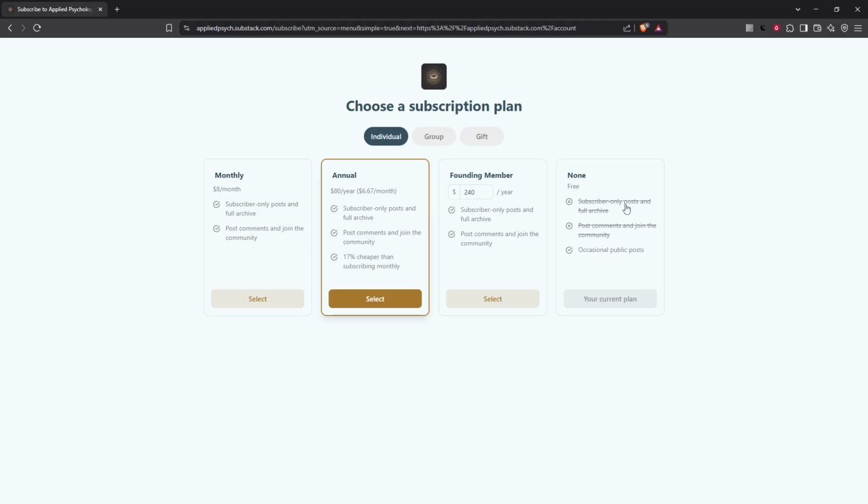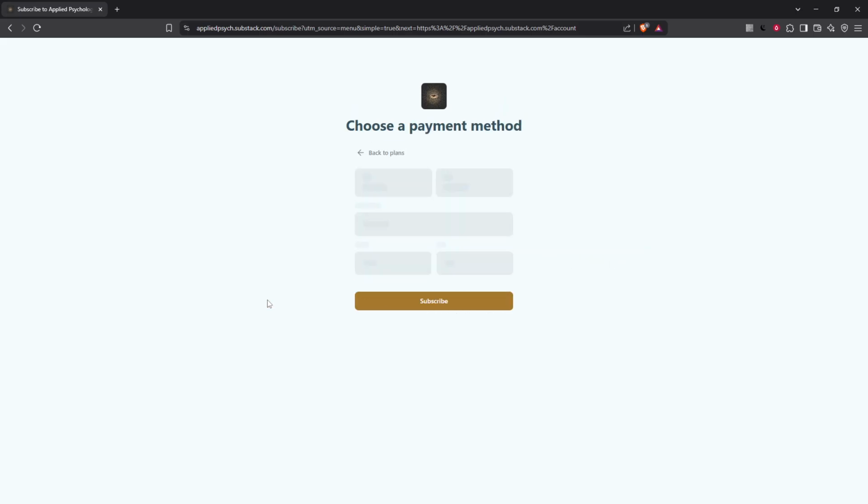Once you've picked your plan, it's time to enter your payment details. Make sure you have your payment method ready, whether it's a credit card, debit card, or any other accepted form of payment. Enter these details carefully to avoid any errors, as this completes the process of becoming a paid subscriber. Check everything twice because you wouldn't want any mistakes stopping you from enjoying that premium content.